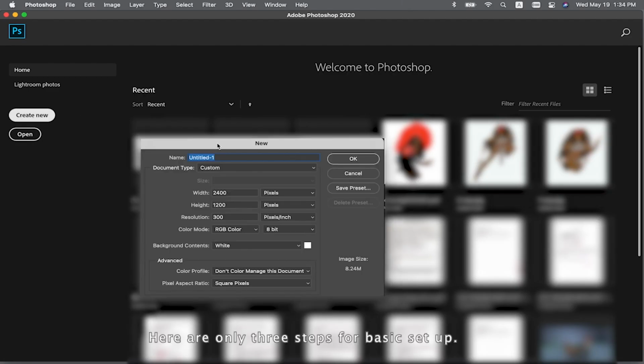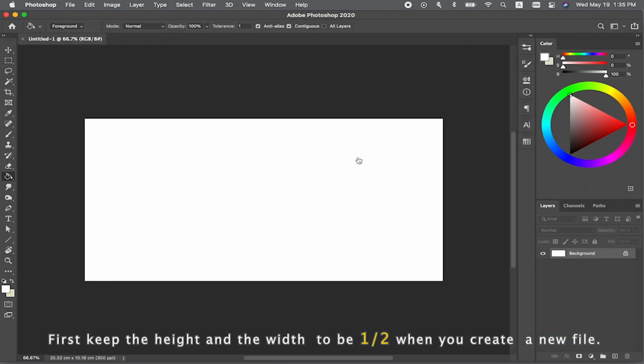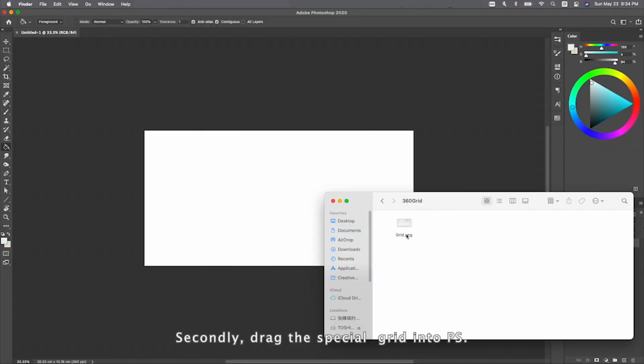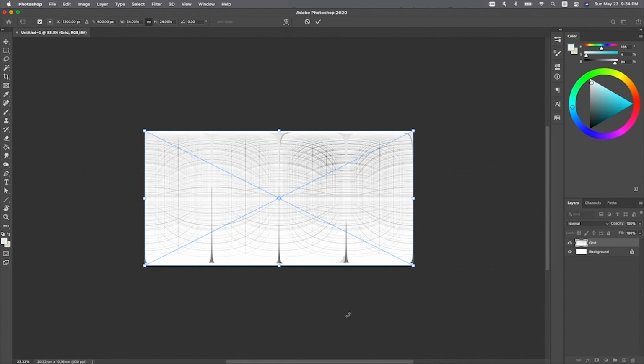Here are only 3 steps for the basic setup. First, keep the height and the width at a 1 to 2 ratio when you create a new file. Secondly, drag the special grid into Photoshop. It will be super important to you later.